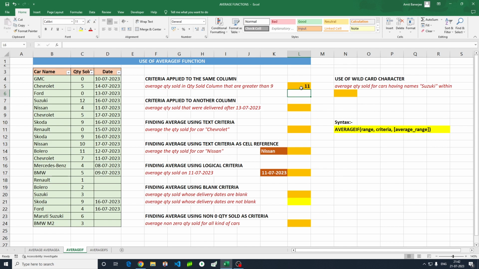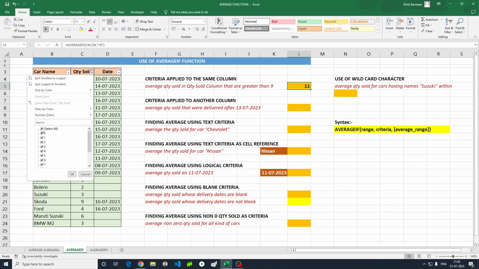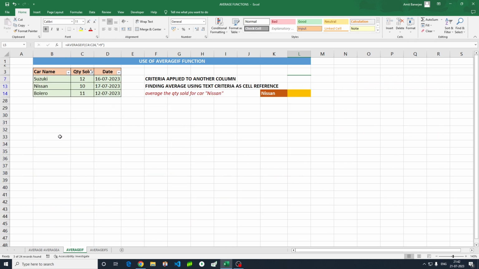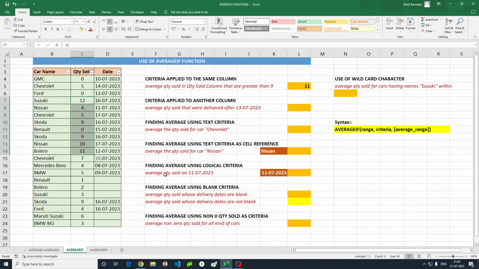Hit the enter key. Look, it is giving 11. Let's check from the source table. Select values greater than 9: 10 here, 11, 12. Okay. So the average is 11, right? And our result was also 11. So this is correct.